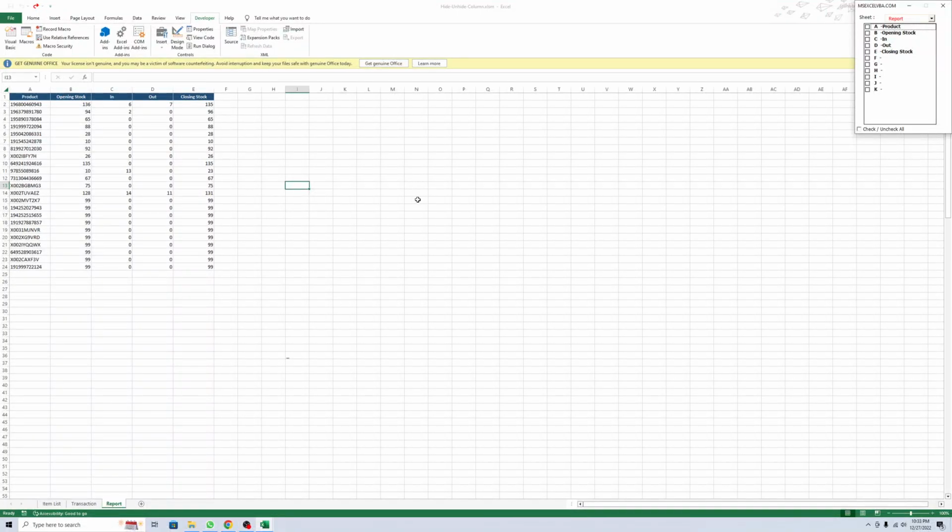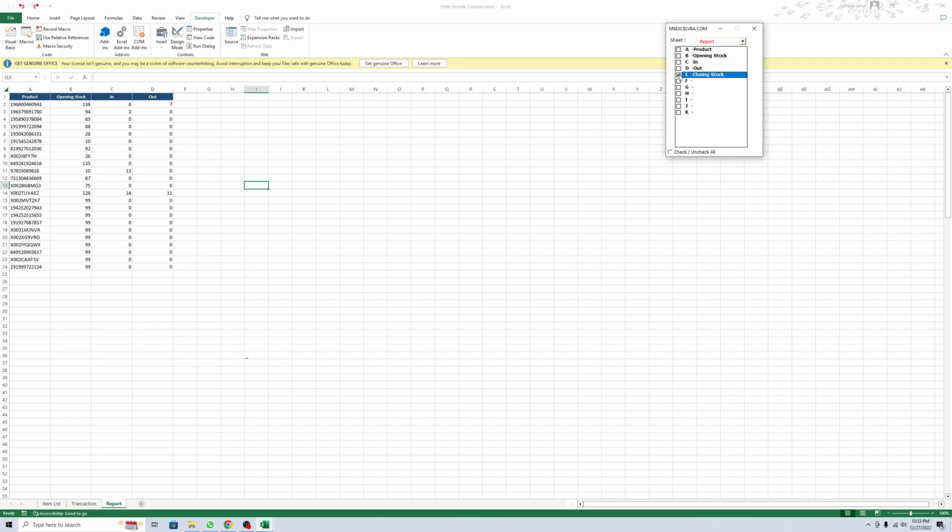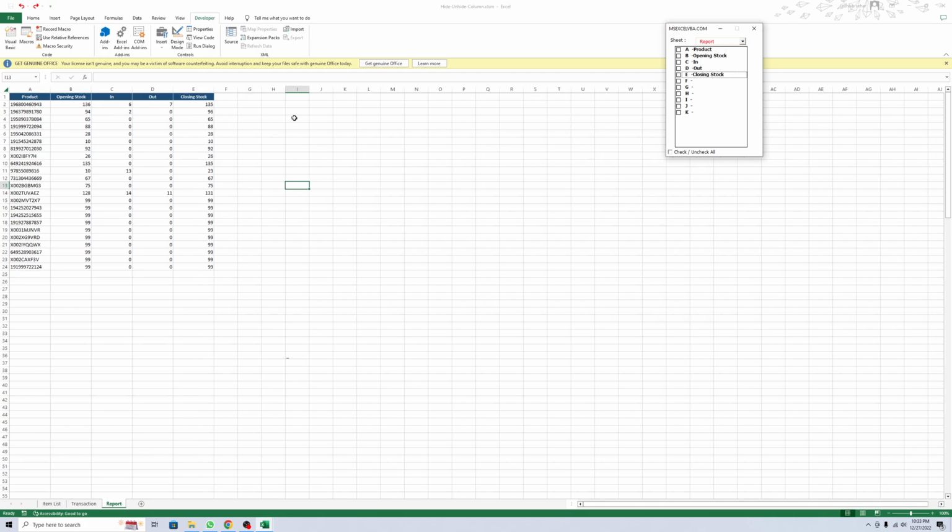Hi, in this lesson I will show you how to add a dynamic form and hide or unhide columns. For example, we have a product with openings, in, out and closings. I click the closing; we don't need to show the closing. I check this closing, then it's hidden, and uncheck it, then it will be shown.